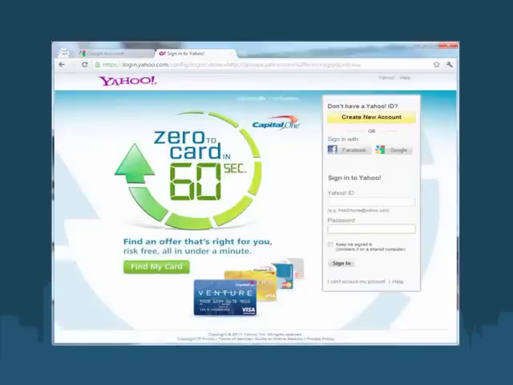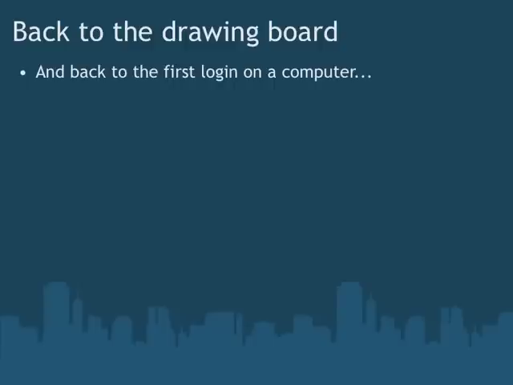This is Yahoo's login page, where there's the option to log in with your Yahoo ID and password, but also options for Facebook, for Google, for create a new account, just overwhelming options for users. And imagine trying to add more buttons here for more identity providers.